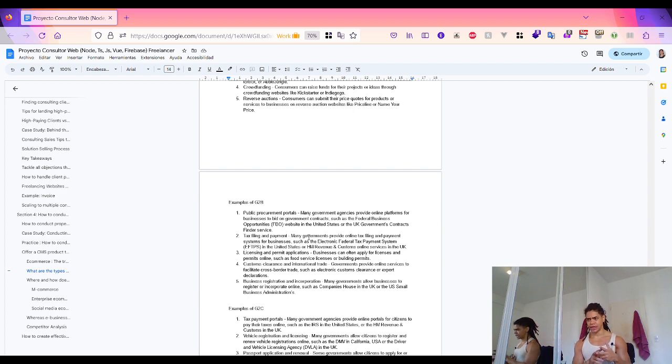This covers tax filings and payments, licensing and permit applications, where businesses can apply for licenses or permits such as food service or building permits, and international trade and customs clearance. Government agencies provide online services to facilitate cross-border trade, like electronic customs clearance or export declarations. An export declaration is paperwork required to import.